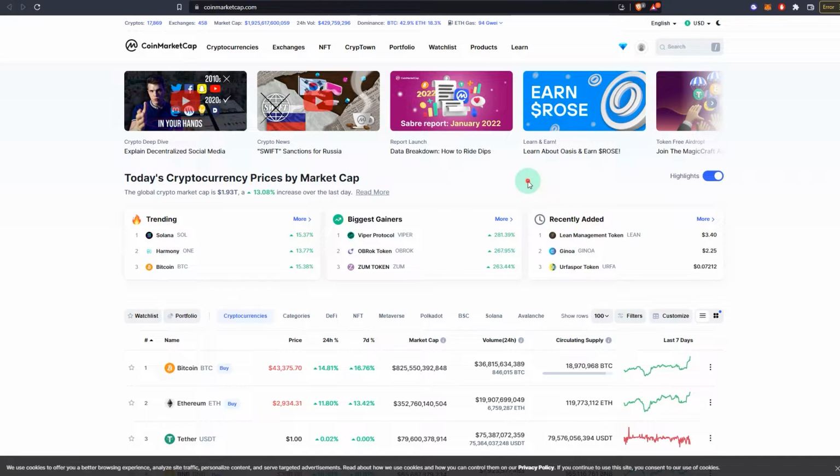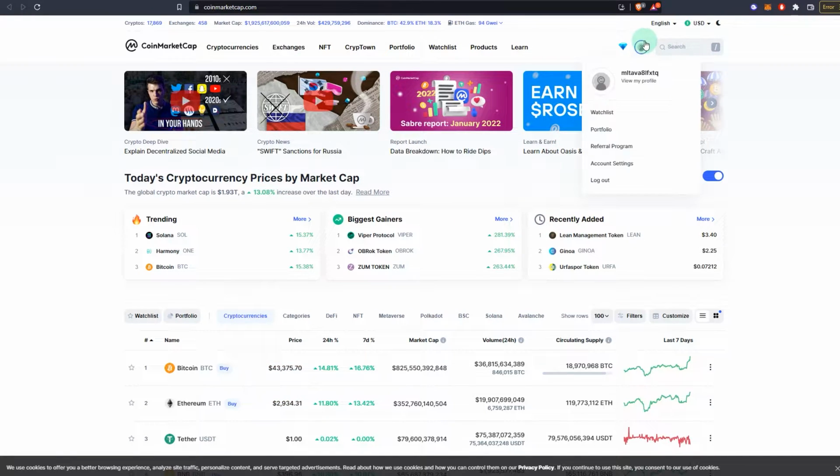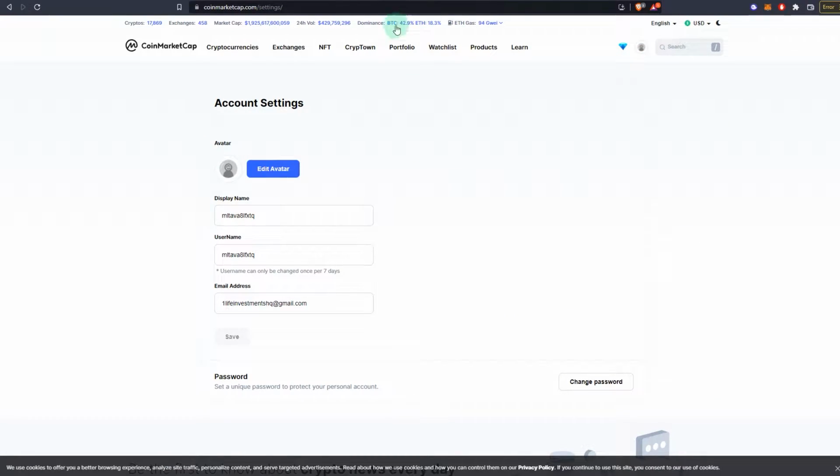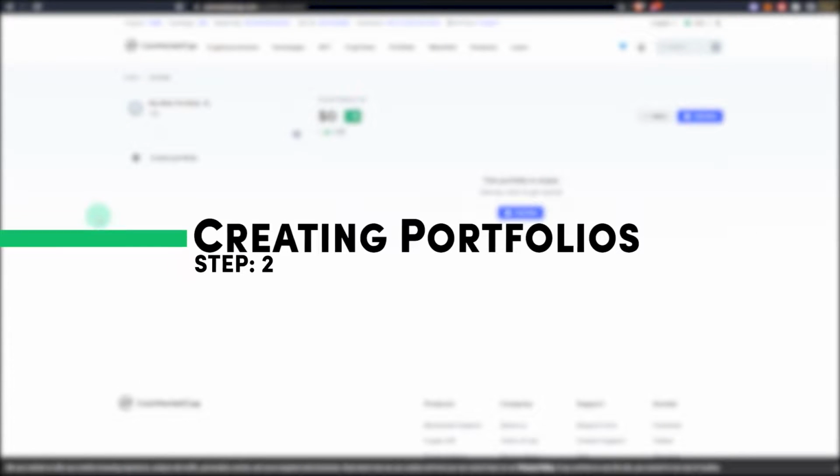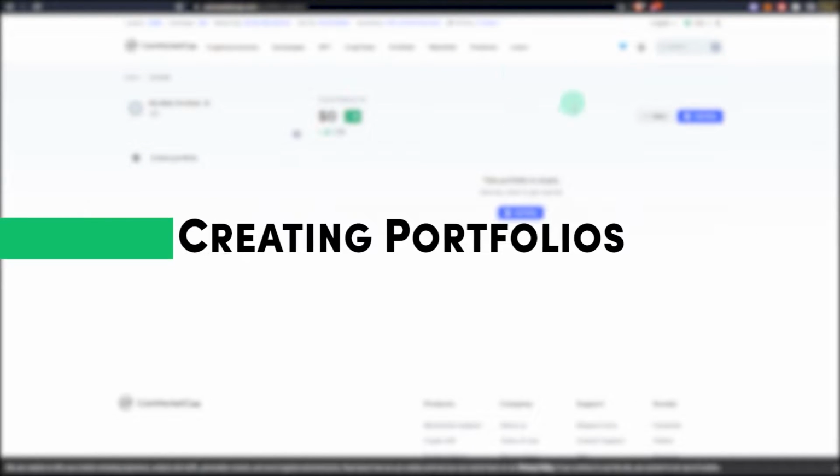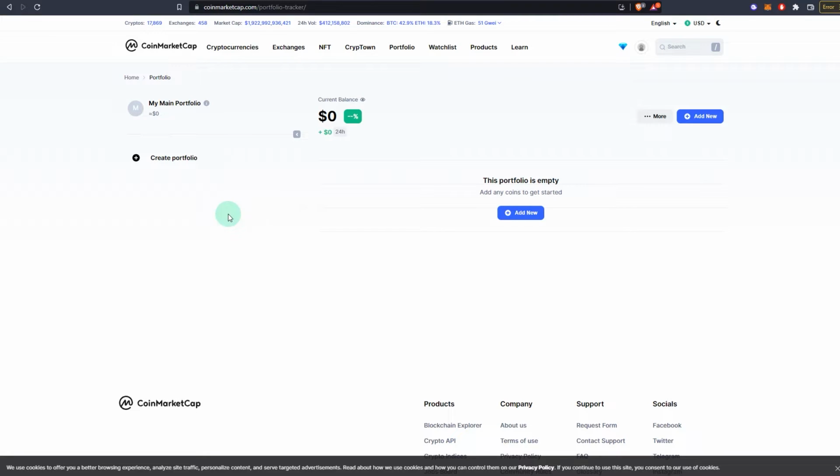If you hover your mouse over this icon, you can see that it says the name of the portfolio. You can click on view my profile or you can just click on portfolio. All right, so we've created an account and this is our main portfolio. Now let's see how you can create multiple portfolios and track your coins.